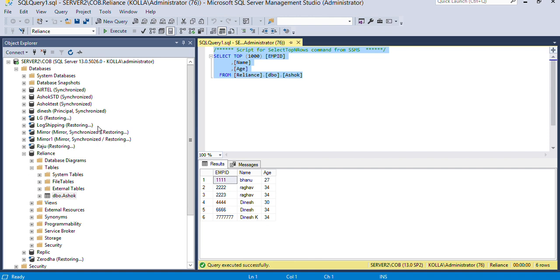But if you do merge replication, whatever you insert here reflects on both sides. Whatever you do in the publisher or subscriber, modifications will apply on both sides.